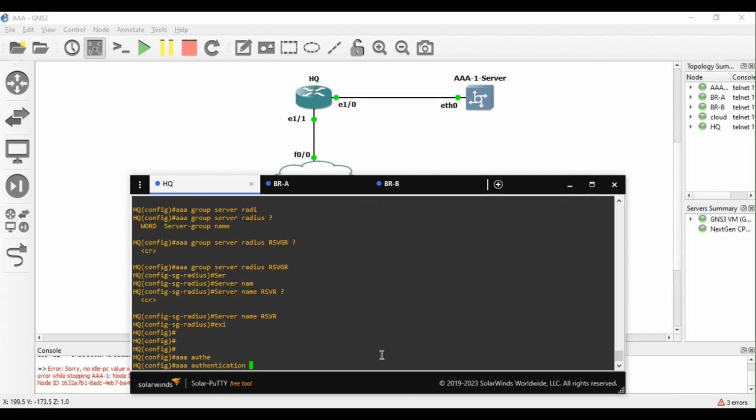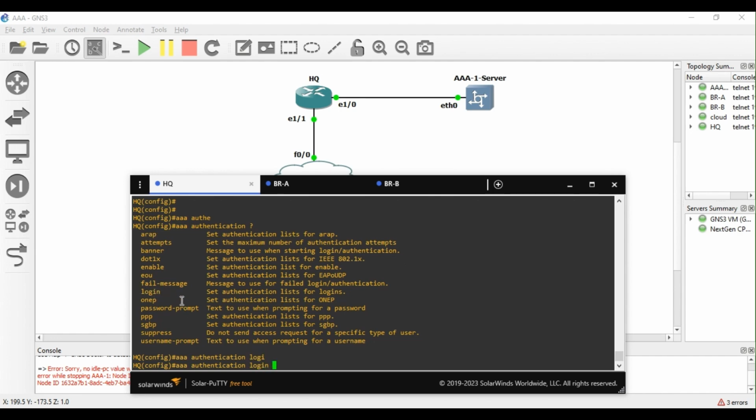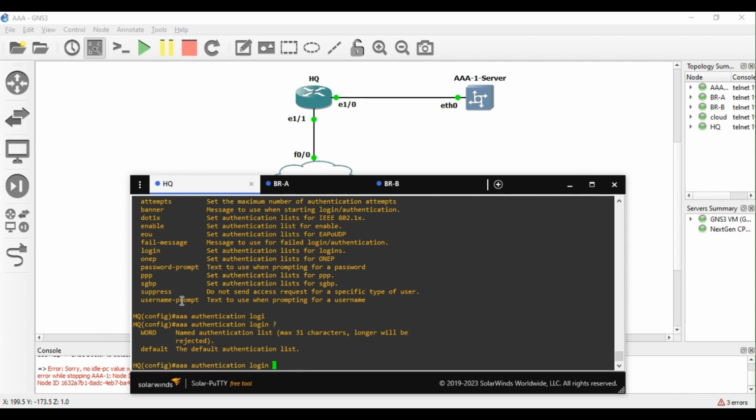AAA authentication. Under authentication, what am I using it for? Let me come to authentication. Actually, you can use this authentication for dot1x, for enable, and then for PPP. That is point to point protocols. You understand? In MikroTik, you see this PPP there, but in this case, what I'm interested in is login. And then I'll say login.